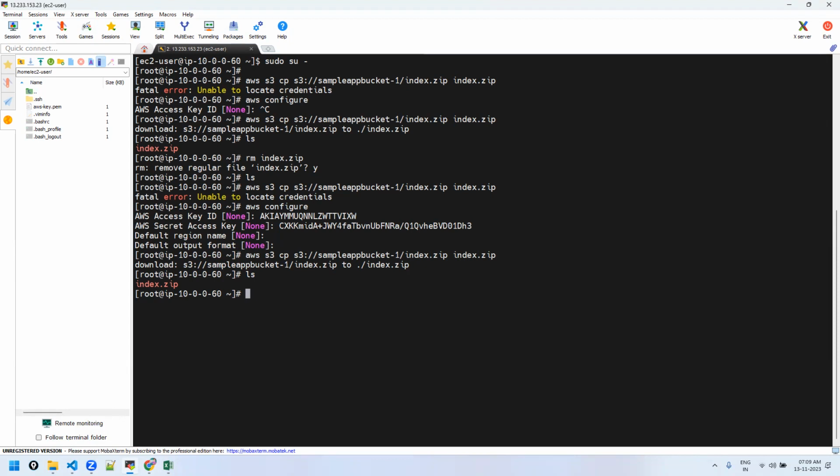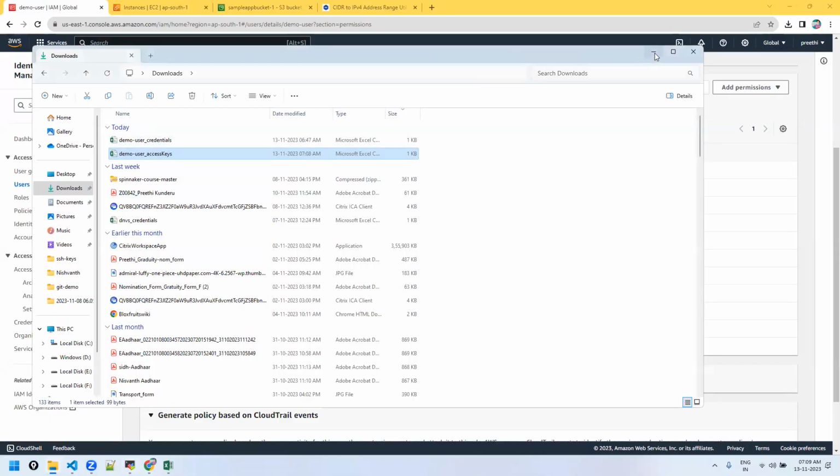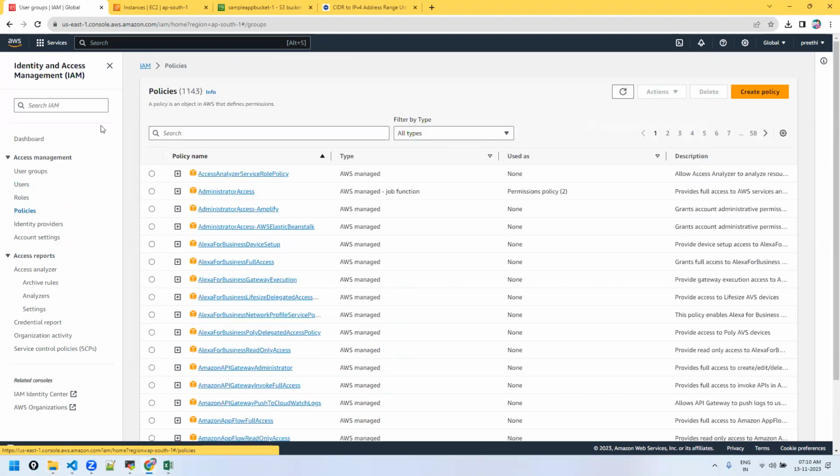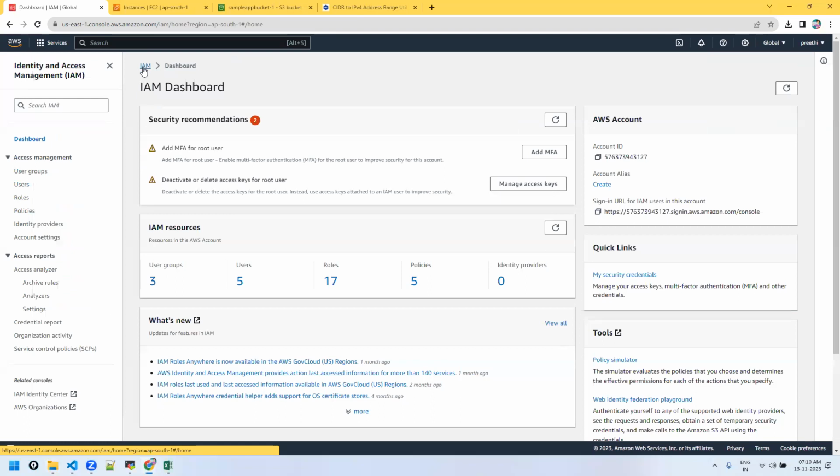Always prefer roles when a particular service needs some other service's permissions, rather than creating a separate user, giving him those permissions, then creating access key, secret key, then sharing those access key, secret key with those users. Rather than this, you create a role. That's about the role. Roles, policies, users, user groups. These are the ones you should know.